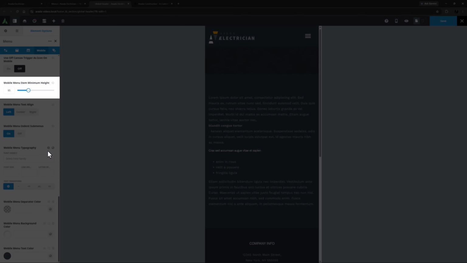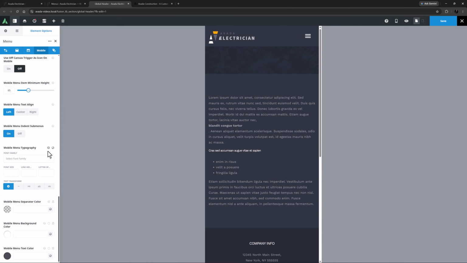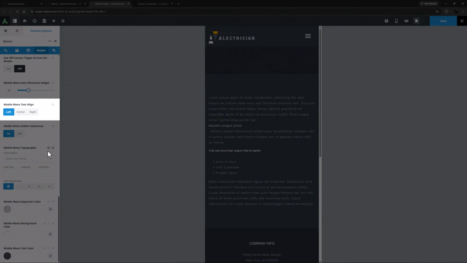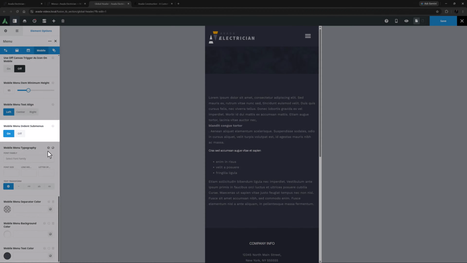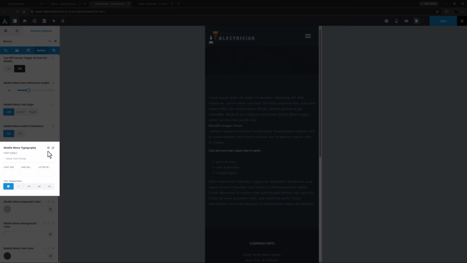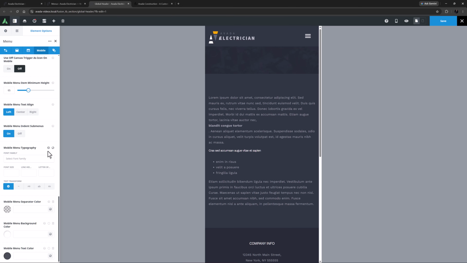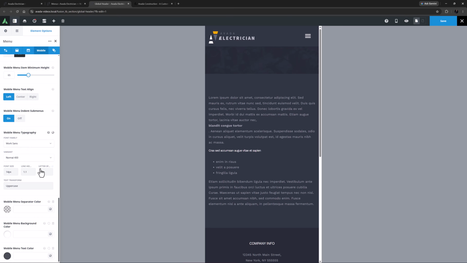Then there is an option for the mobile menu item minimum height. It's set to 65 pixels by default, and that looks pretty good to me. There is a mobile menu text align option next, which I will leave on left, a mobile menu indent submenus option, which I will leave on, and then comes the mobile menu typography options. Once again, I will set this to the menu typography set and disconnect the font family so the variant goes back to normal.